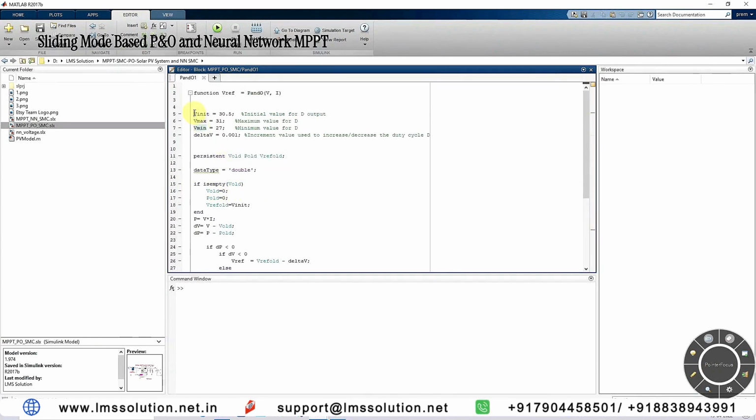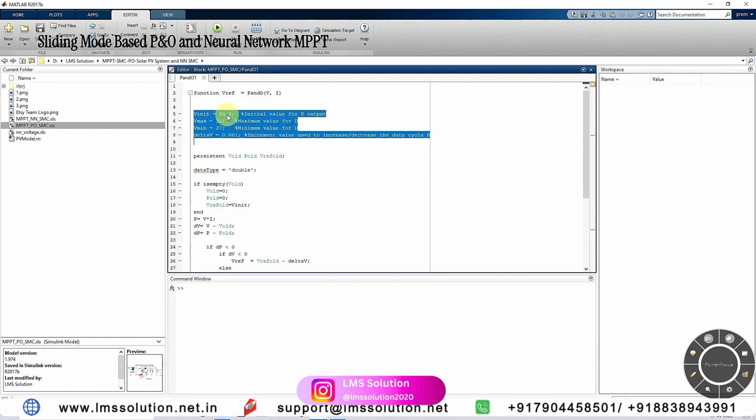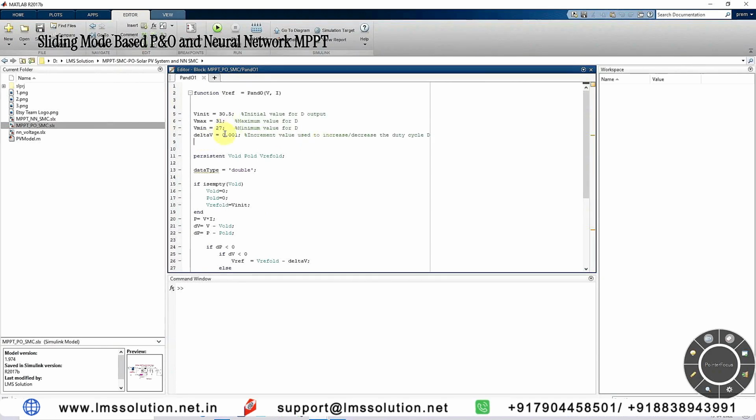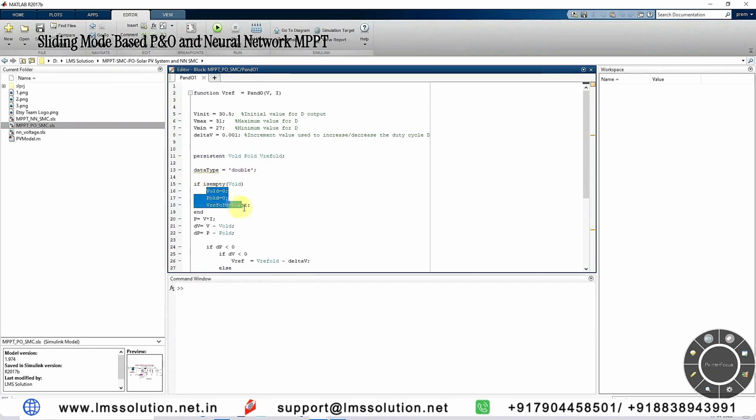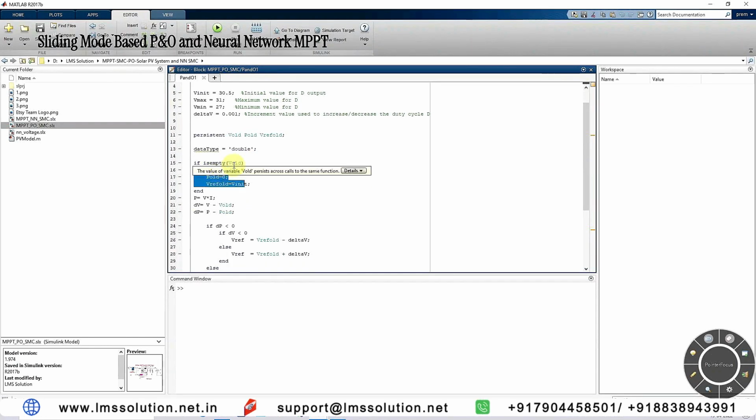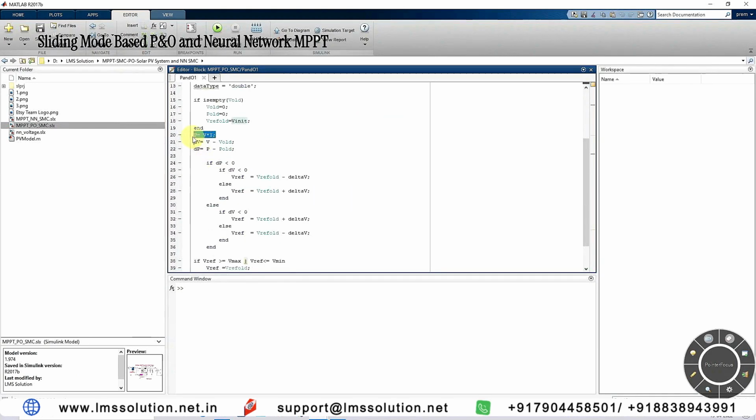Here you need to fix the parameters known as the initial voltage, maximum voltage, minimum voltage, and the change in voltage. Then you have to fix the previous voltage and previous power. Initially V previous and P previous do not have any value, so you put V previous and P previous equal to 0, and V reference equal to the initial voltage. Here we are calculating the power, change in voltage, and change in power.